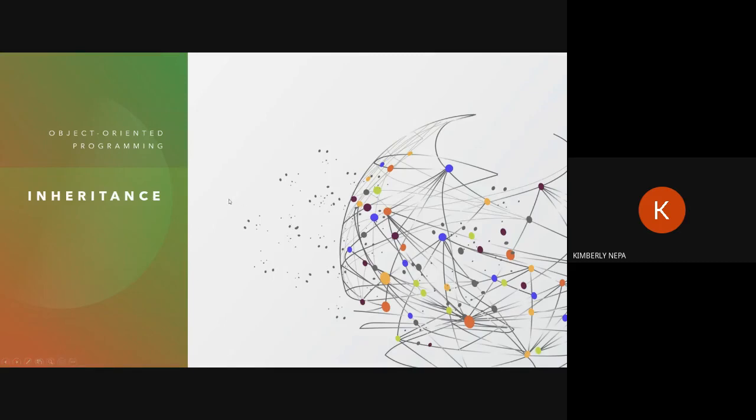Okay, so our discussion for this evening is about inheritance, abstraction, and encapsulation. But if we still have time, I hope we still have time to discuss encapsulation and abstraction. But let's discuss first inheritance.